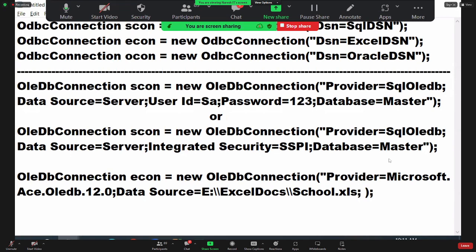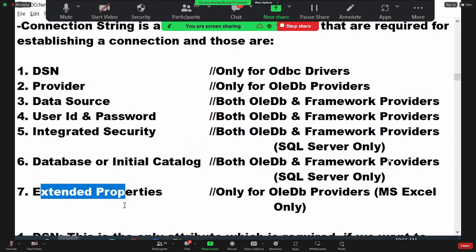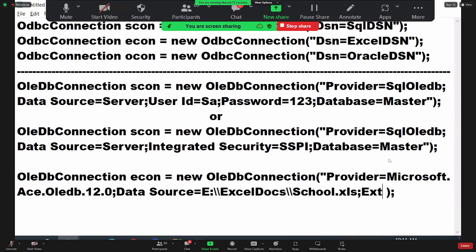Next, user ID, password? No. Integrated security? No. The file doesn't have all this. Database? No. Then what do you require? You need this: extended properties equals Excel. That's how you should write.